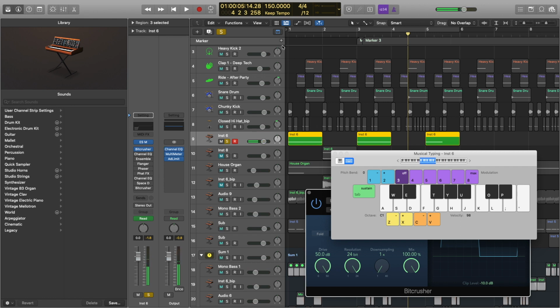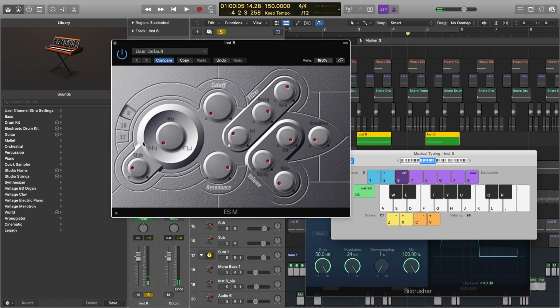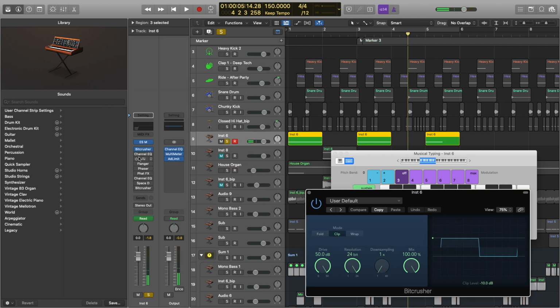Okay, and once again, with automation, it's going to sound different. So you can already see that we're starting to get something really crazy. And then I cut off some of the bass notes because we have the sub doing that.